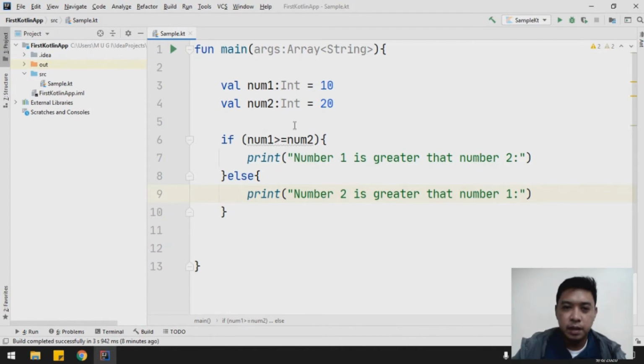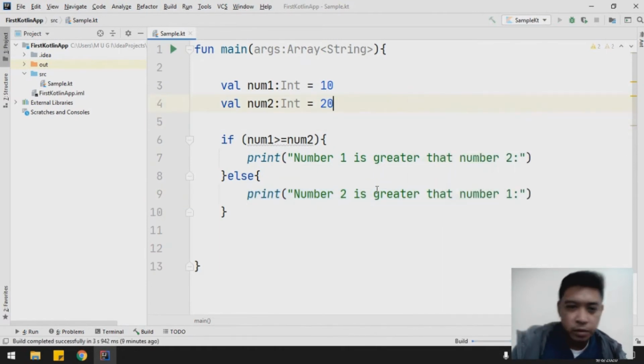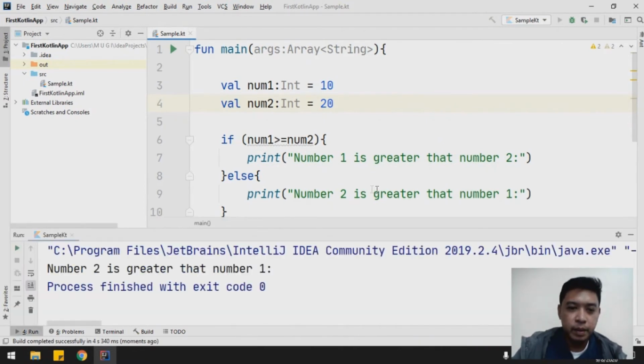If the variable number one is greater than number two, it will print this one. Or else, if number two is greater than number one, it will print this one. Okay, so let's try it. Let's run our code. As you can see, it outputted that number two is greater than number one. It's because our variable number two is clearly greater than the variable number one.